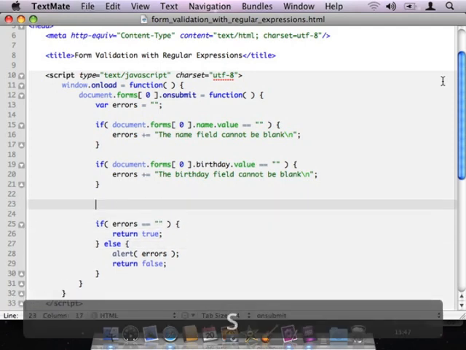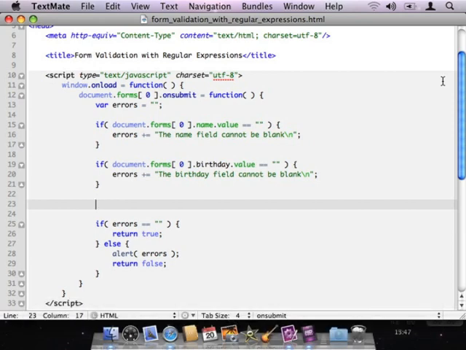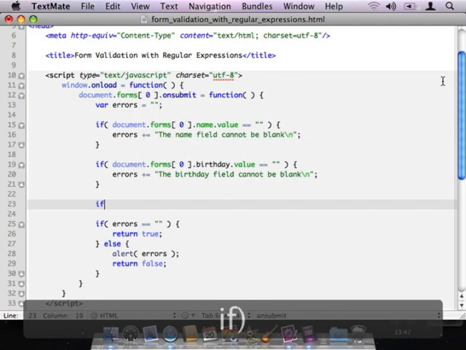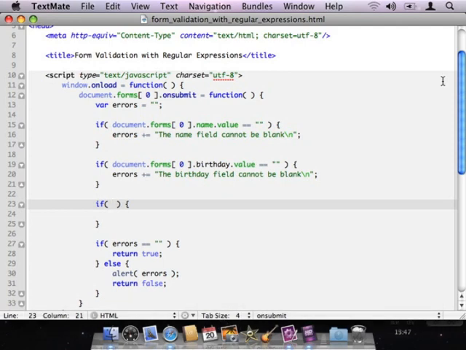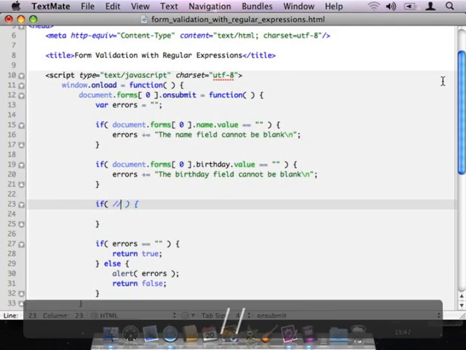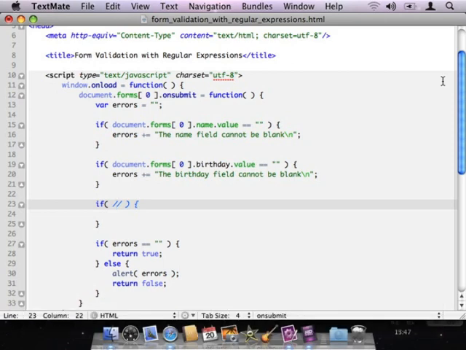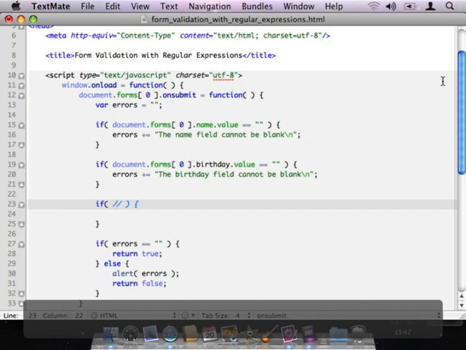So what I could actually do here is, if I not only wanted to confirm that the birthday field wasn't blank, but I also wanted to double check the actual format of what was entered there, I could add another if statement here for the birthday field. What I would want to do in this one is put together a regular expression that described the way that I wanted the birthday to be entered. So I could say the beginning of the pattern should be the beginning of the string, and the end of the pattern should be the end of the string.